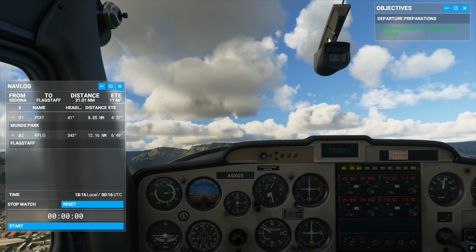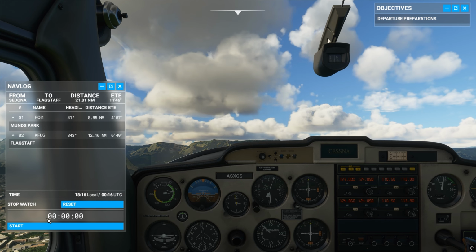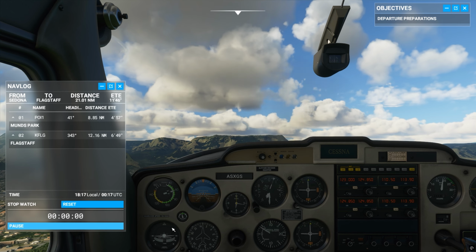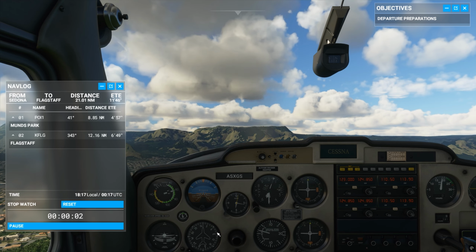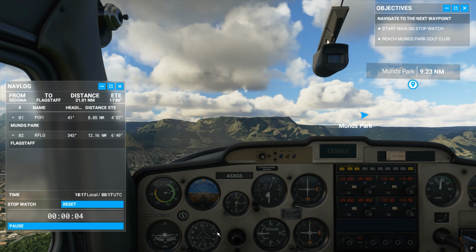Oh, one last bit of departure prep. We need to validate the time. That's a fancy way of saying start the clock. Well started, ma'am. Well started.